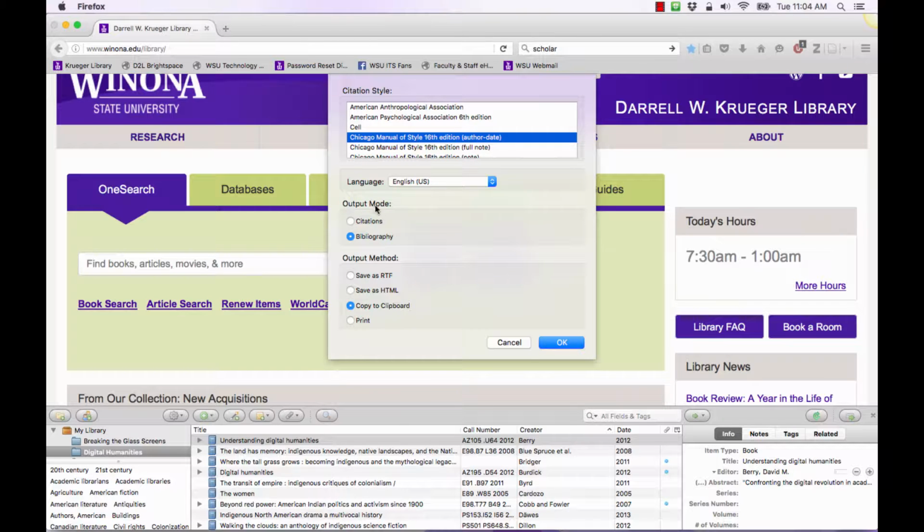And we're going to do the output mode. This is the important distinction. So if it's a citation in text, then you're going to want to click on Citations. If it's actually in the references at the end of your document, you're going to want to choose Bibliography. So that's going to restructure how the citation gets generated. I'm going to click on Citations for this in-text example.